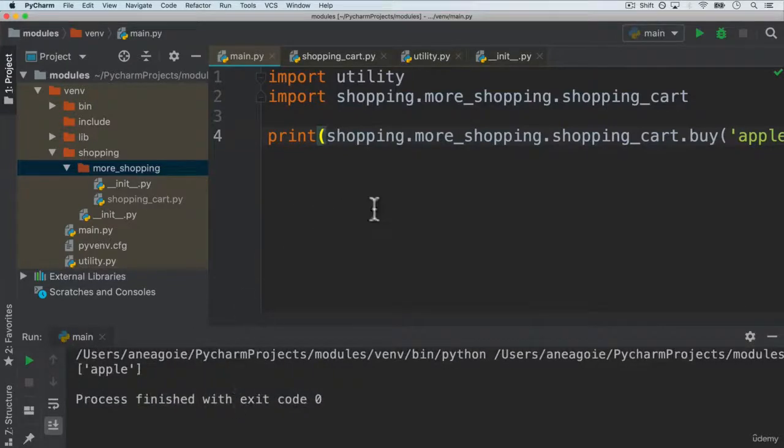But this is getting a little bit too crazy. You can imagine as we have more and more packages that we constantly have to do this dot, and this is getting a little too long and ugly. So how can we better this?